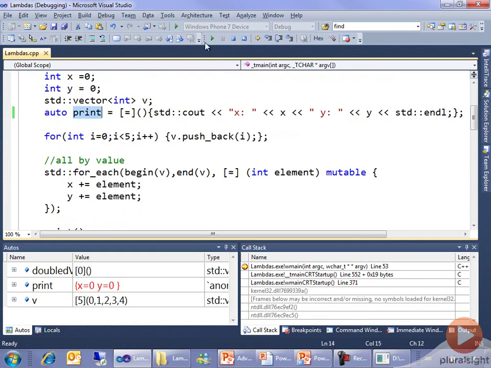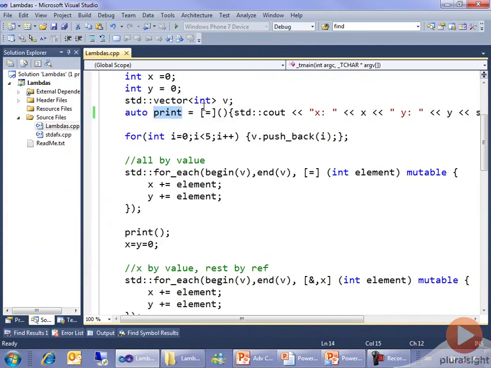And so it's super important that this lambda, because it's going into a variable and I want to use the new values of x and y at the moment of each invocation, has to capture by reference.